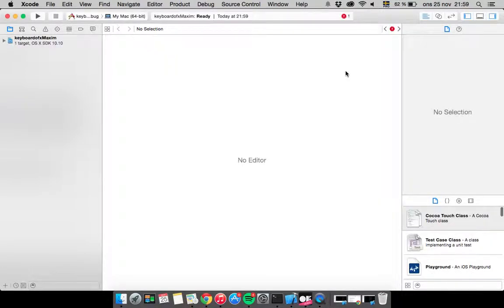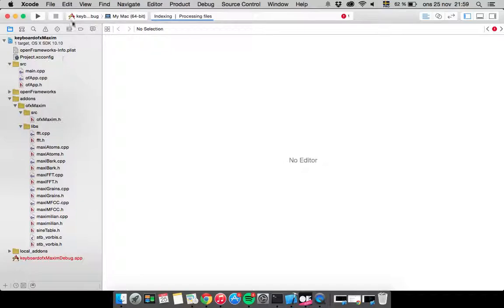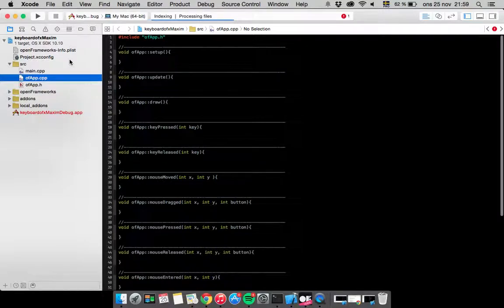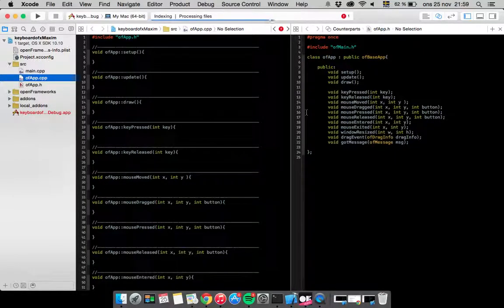If you've seen the other tutorials, you create a new sketch and you go to add-ons and you add ofxMaxim as your add-on. And the first thing, we clean this up. Let's see, we have everything. If you look here, everything seems to be all right. All our libraries. So I'm going to go to the view that I like to use. So we have it like that, and there we are.